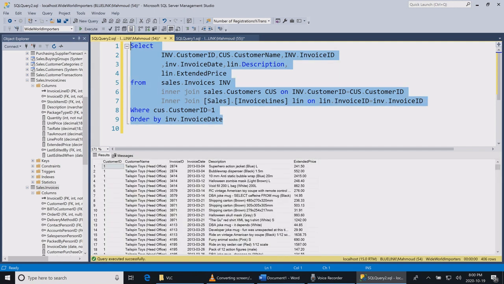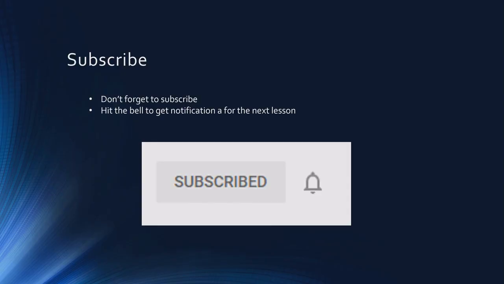Okay, we've got all the sales for customer number 1. By now, we have learned the basics of a select statement. You can now present your data and view it.